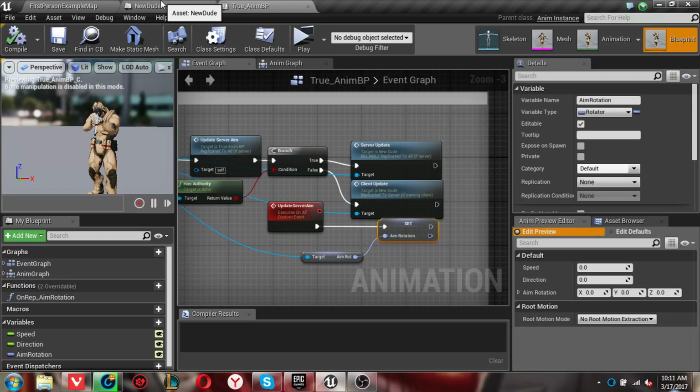So nothing has changed in the equation for setting the spine rotations, but what has changed is I have these 2 custom events. One is server update, and it's a multicast, it's reliable, and then the other one is a client update. It is a run on server, and it is not reliable, although technically it is reliable, but the variable isn't checked. And then we have aim rotation, which is not replicated anywhere.